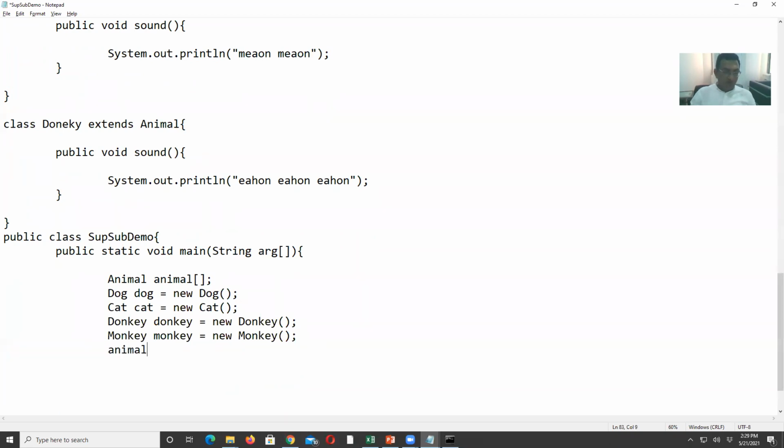Animal array equal to, I'm going to keep here dog, cat, donkey, and monkey. That's perfect, right? It is like I have integer a equal to 1 2 3 4. Why is this possible? These are integer values, so we can keep them in an array of integers.